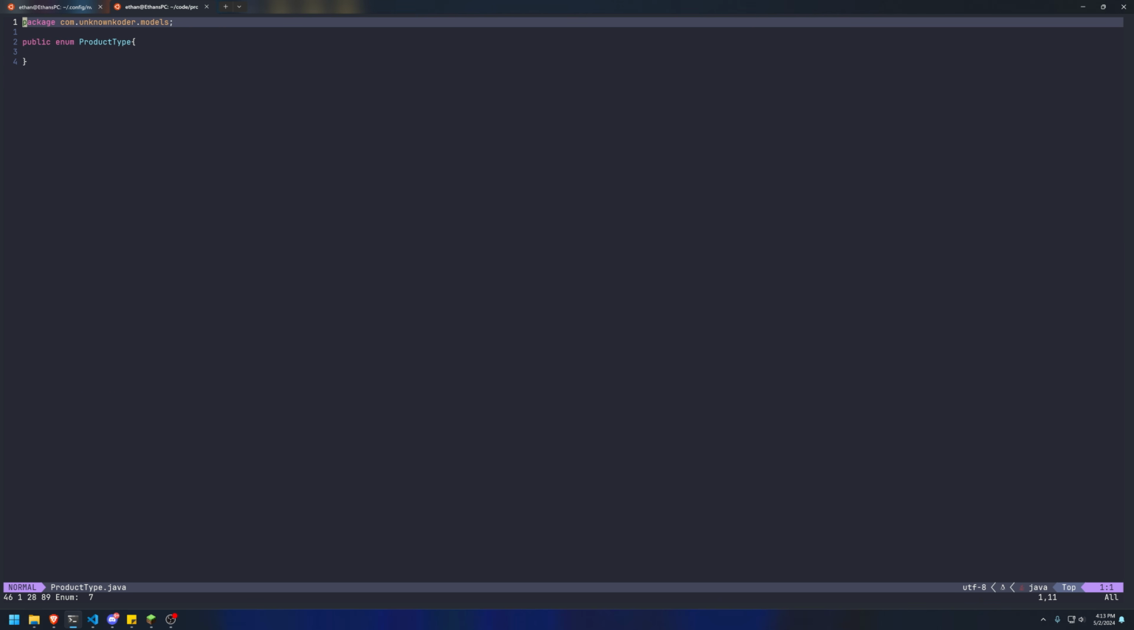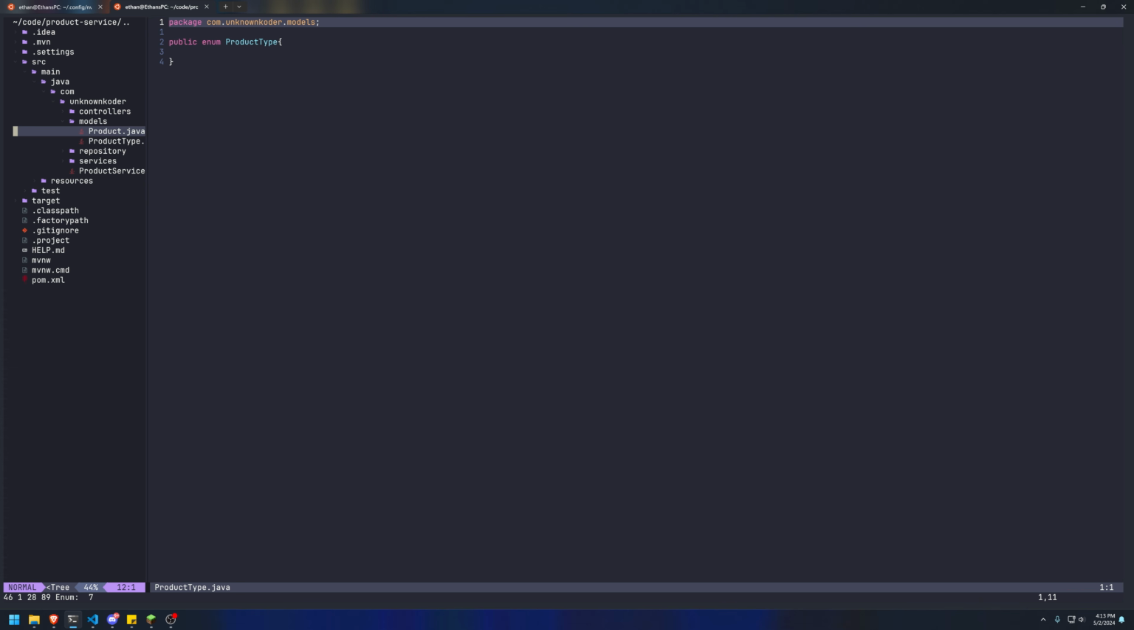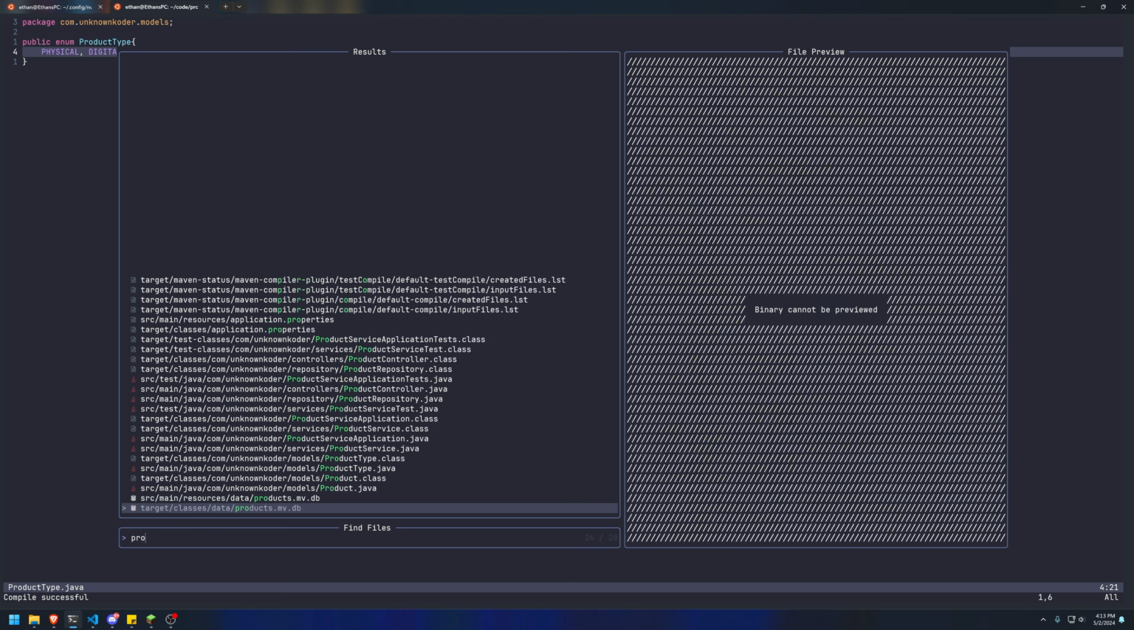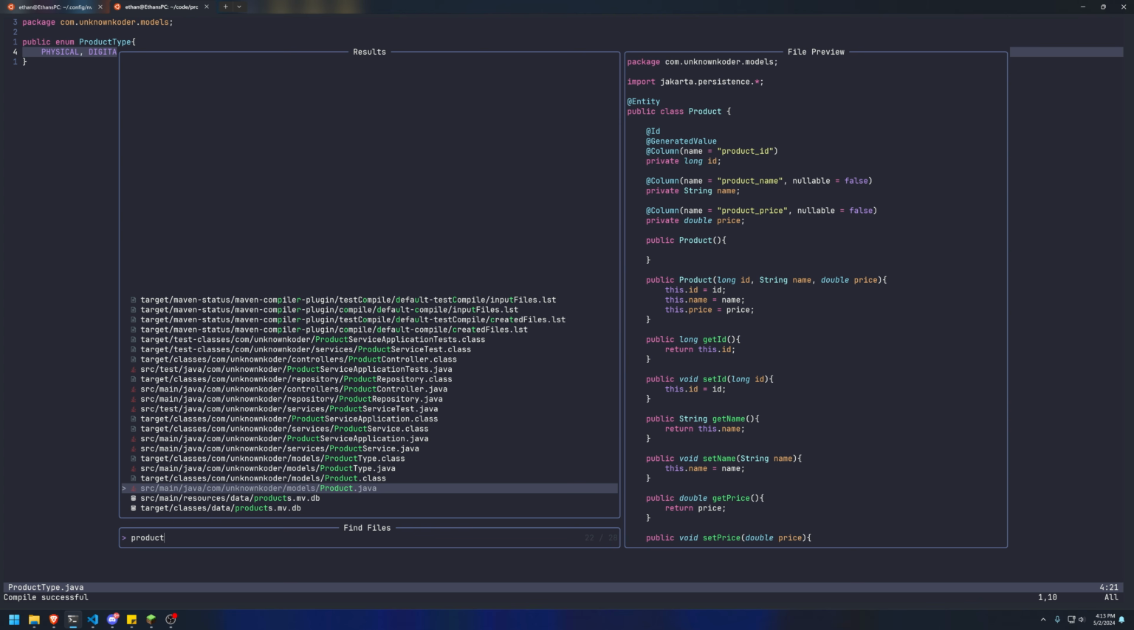We hit enter, it takes us to the product type of a space E. You should see now we have product type inside of here as well, so that is good. Inside our product type, let's add physical. So physical and digital. So we're going to add a physical and digital product. So W, compiled successfully. You can see that whenever we saved, it auto compiled as well. Cool. So let's go space FF. Let's look for our product, and let's see here. So let's find our product.java.